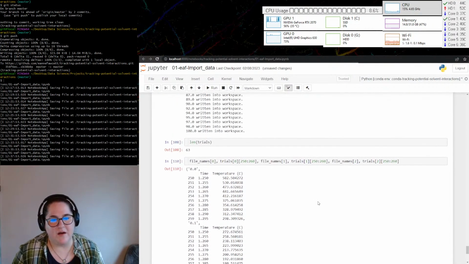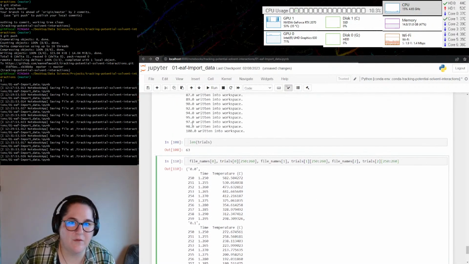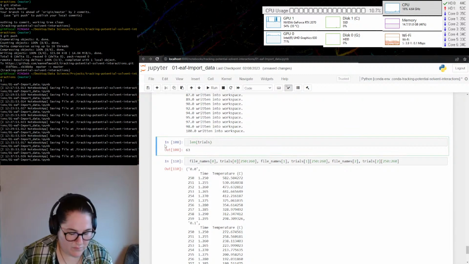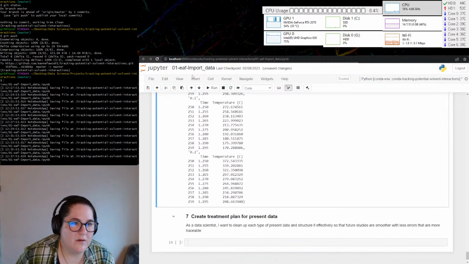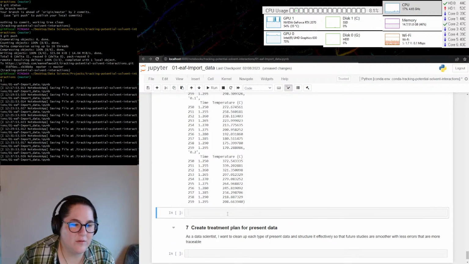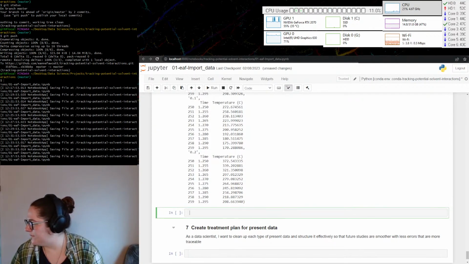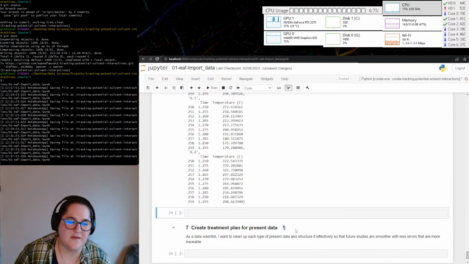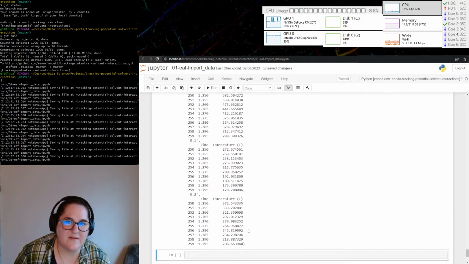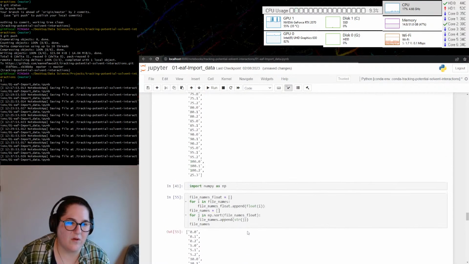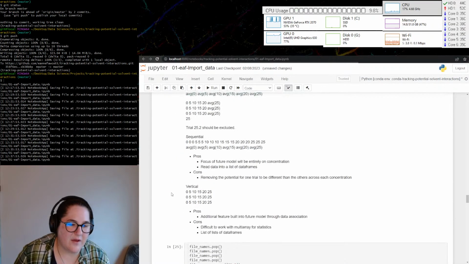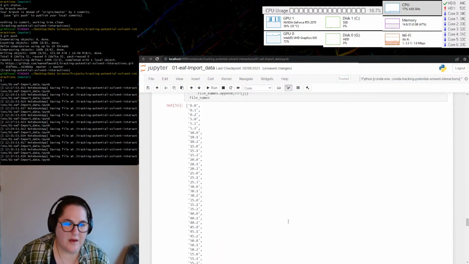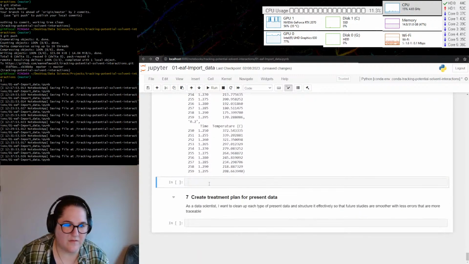So what I want to do now is, now that we have our data frames, we can insert a cell below. The next thing that I want to work on is getting these into this vertical space that we were talking about earlier. So we have all of our trials written in. Now I want them in this vertical space.